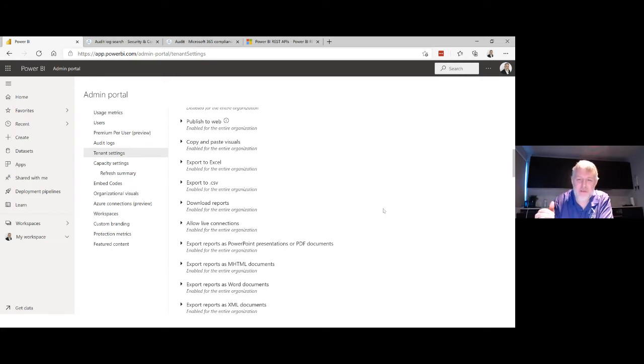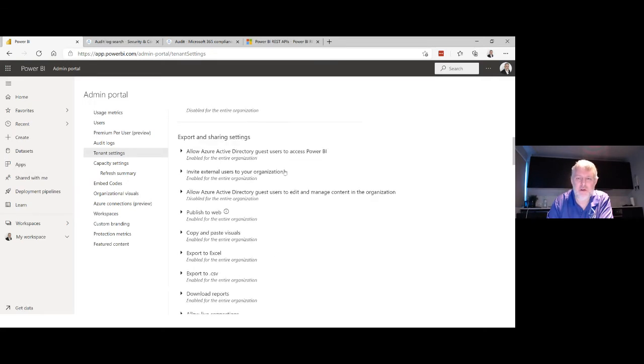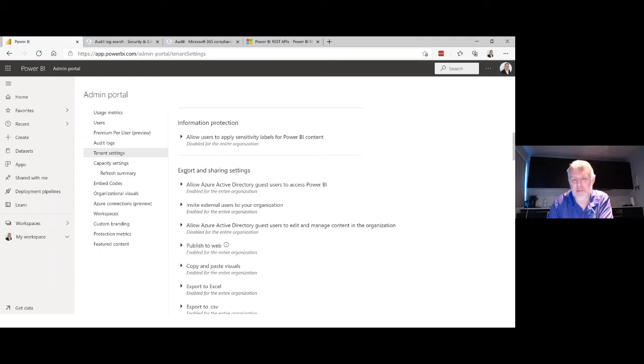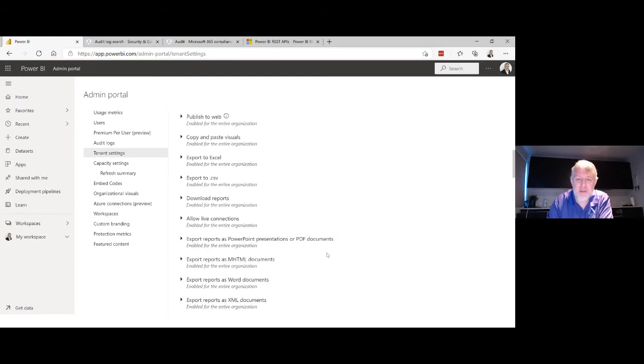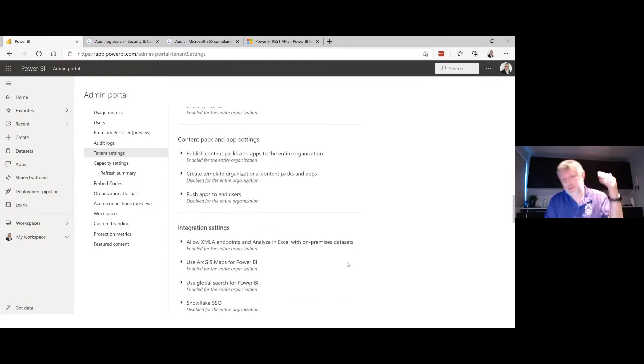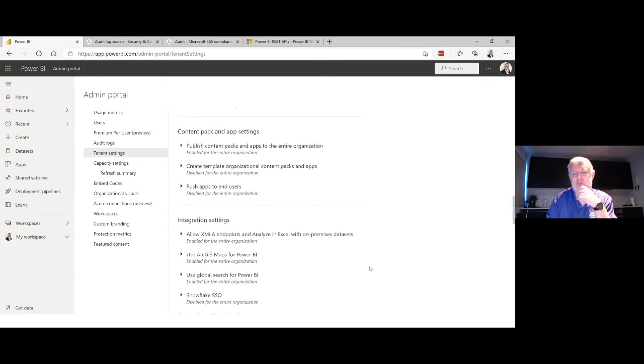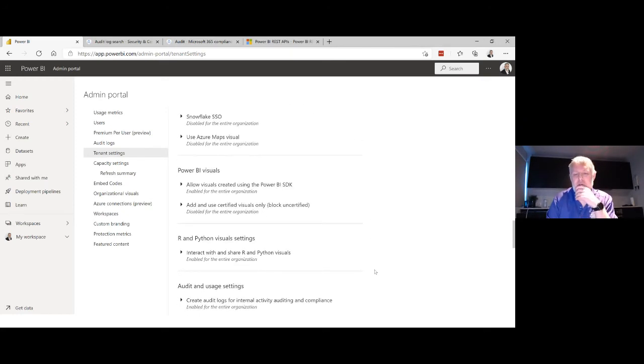But if you haven't gone and looked at this in the last couple of months, you should definitely go in and make sure that this is set to whatever you want the export and share settings to be, because this is really, really, really important and can influence a lot of how your users are using Power BI, both in a good way and a bad way. So all the other settings here are really important, of course, but these are the ones that I want to point out to you right now.